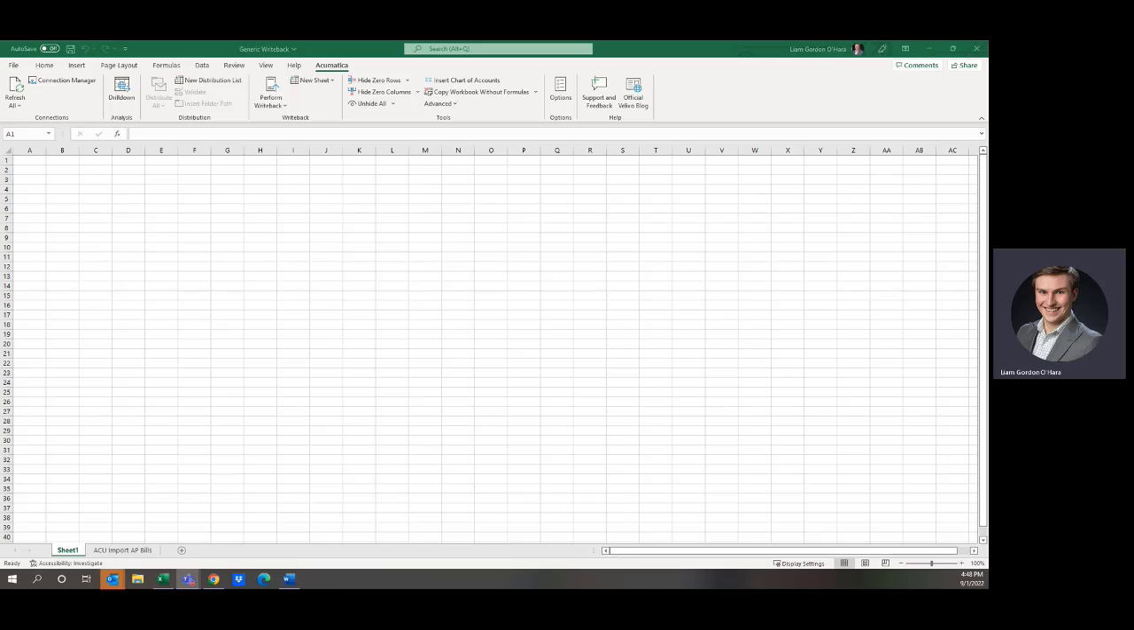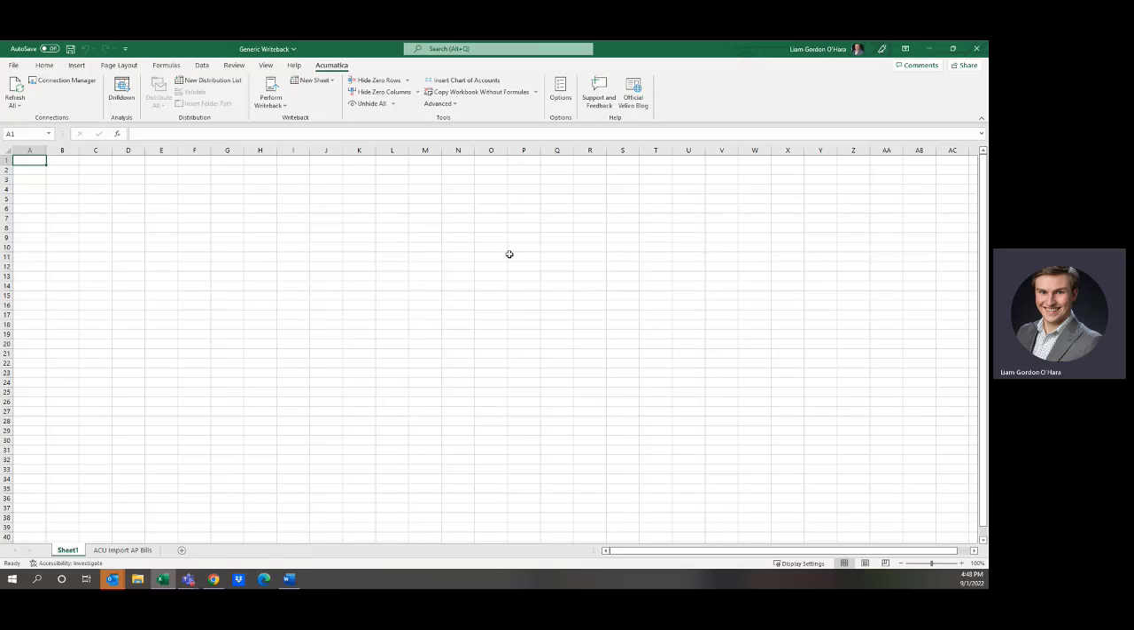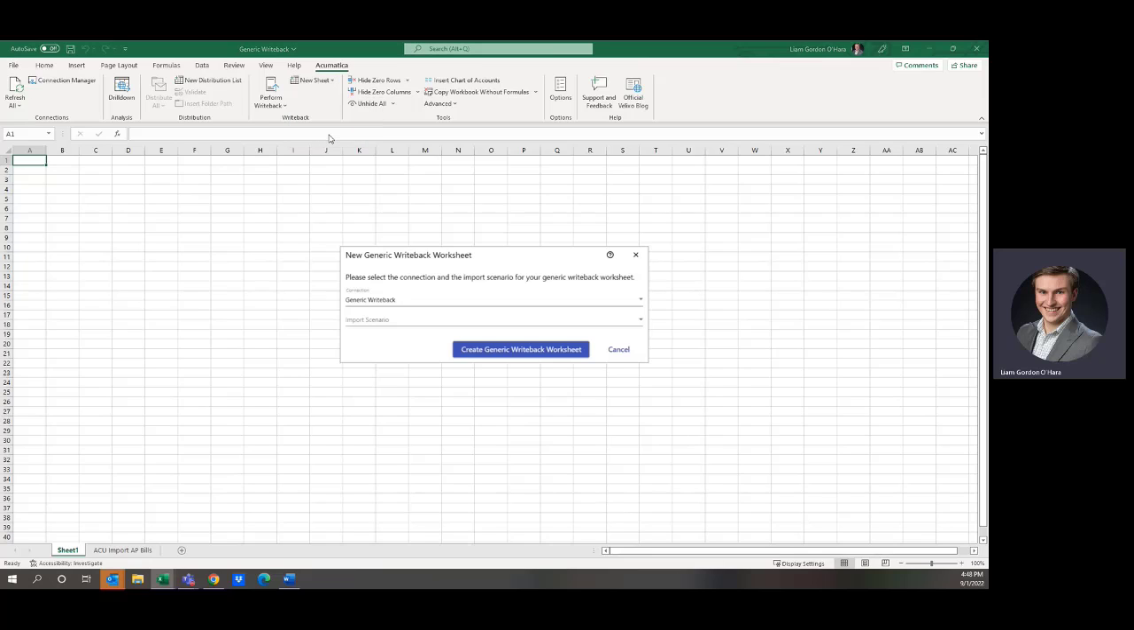In order to do that, we first make our connection, which I've already done to ease the process a little bit. The next step is to select the new sheet dropdown, which is here in the write-back section. We have to tell Velixo which option we want to choose here, and in this case we're going to use the generic write-back option. The next step then is to select the connection that we want to use. In this case I do only have the one, but it is my generic write-back connection.